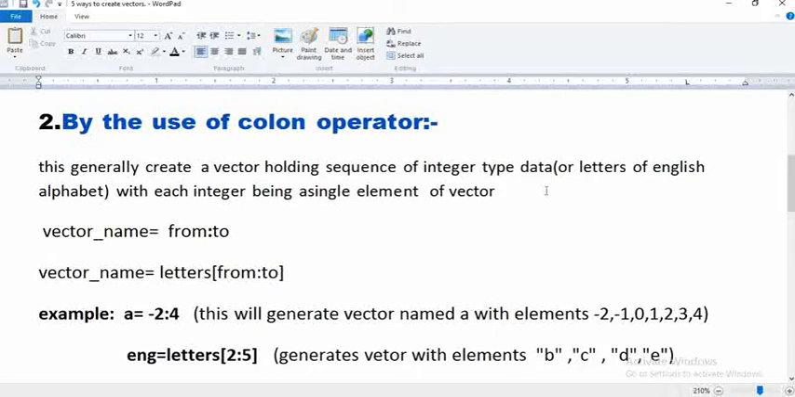Similarly, if you're going to print some consecutive letters of English alphabet, then again we can use colon operator. We'll see how we are to use this. So see the first syntax, that's vector name equal to. So in this method we are not supposed to use c, right? So it's simple, vector name equals from, means the position from where you want to start, and then colon operator, and after that to, means the value till you want to go.